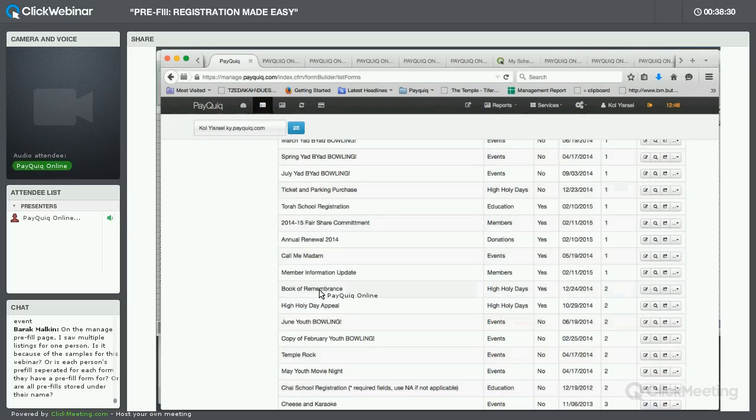On the managed pre-fill page, I saw multiple listings for one person. That's just because that was demo data, simply samples. Normally you would have one, or excuse me, one for each person.